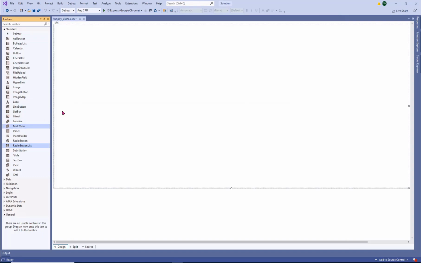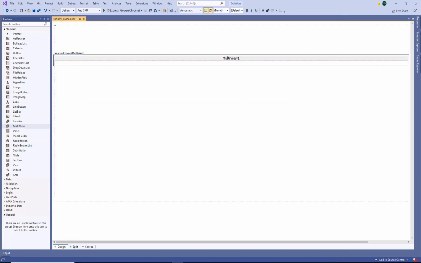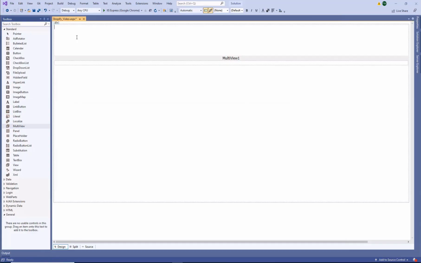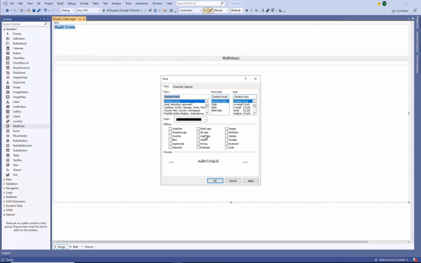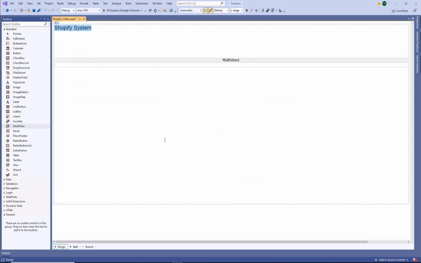So here we go. A multi-view is a container. So above it, I'll go ahead and put Shopify. What are we going to call it? Shopify system. And it is a Microsoft product, so format, font, it should feel kind of similar. And no idea what to do about a font there, but that's good enough.